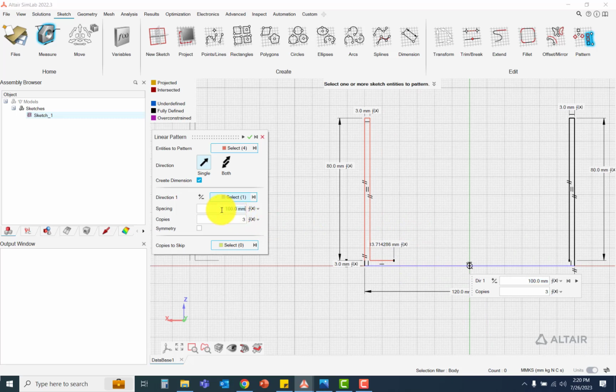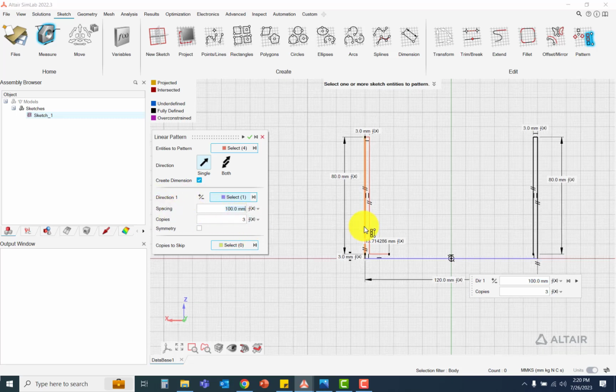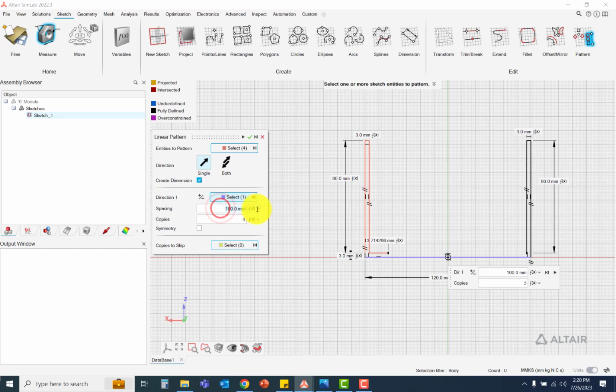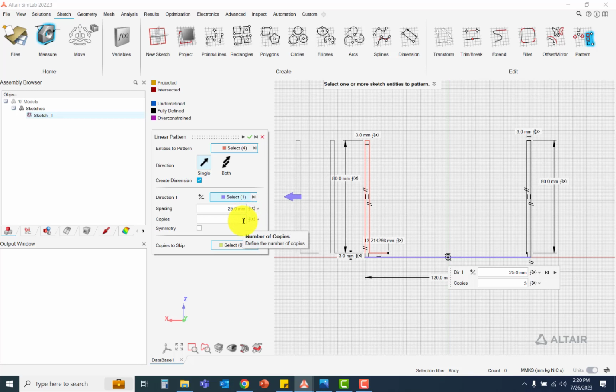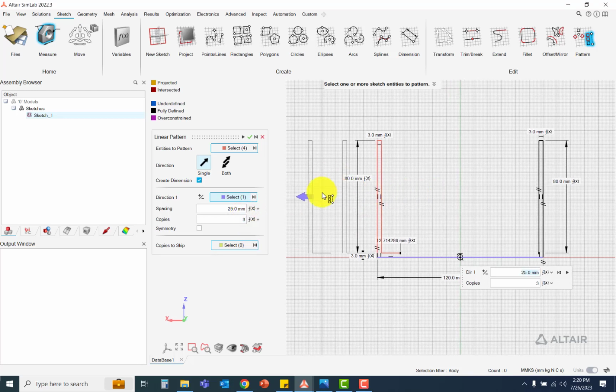So spacing, I'll talk about this spacing. Just arbitrarily assign this as 25 for now, and copies. So you see that it's going this way. We want it to go the other way. So click on plus and minus, reverse direction. There we go.